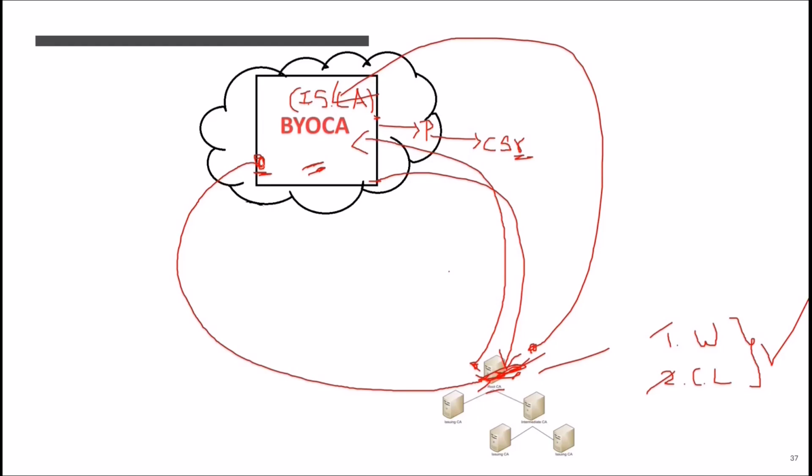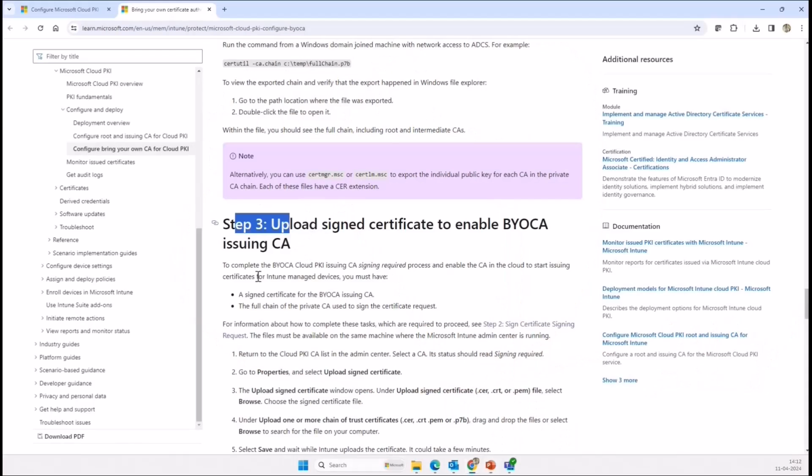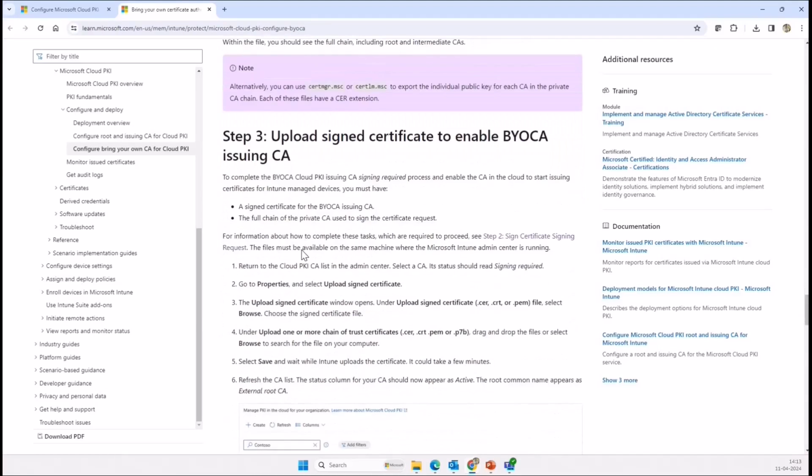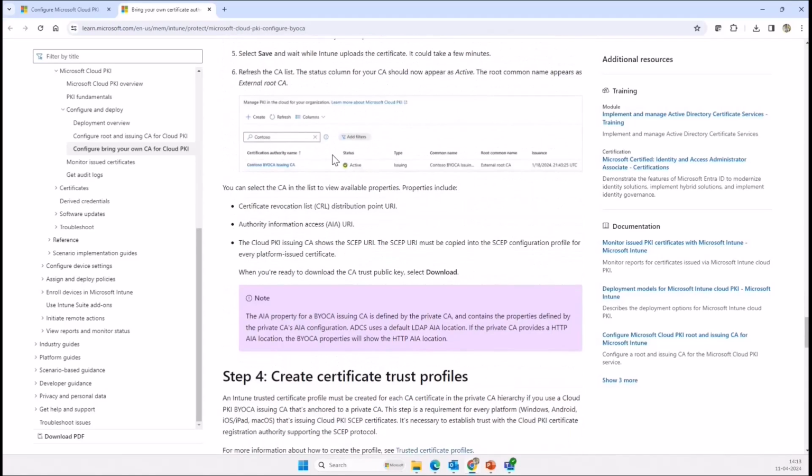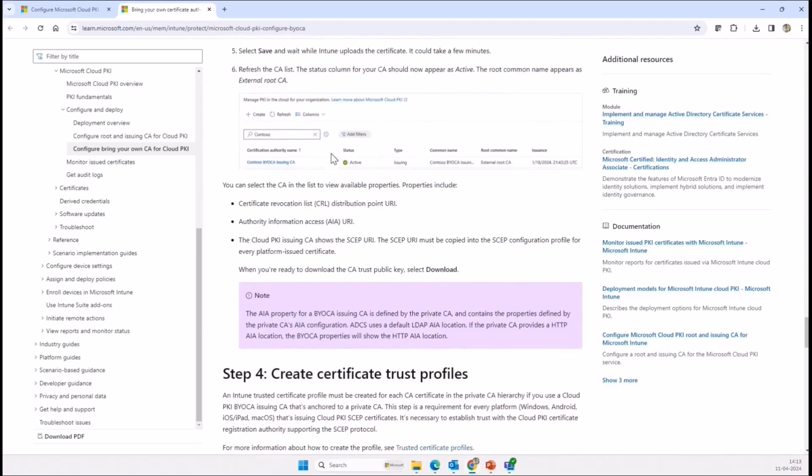Once you take the CSR, get it signed by the root CA and upload it back, that is when the issuing CA is anchored with the root. That is when this issuing CA becomes functional. So this is what this is talking about. To complete the BYOCA Cloud PKI issuing CA, signing is required to enable the CA to start issuing certificates, and it is pretty much simple. You just click on this and then you upload the signed certificate. That is pretty much it.